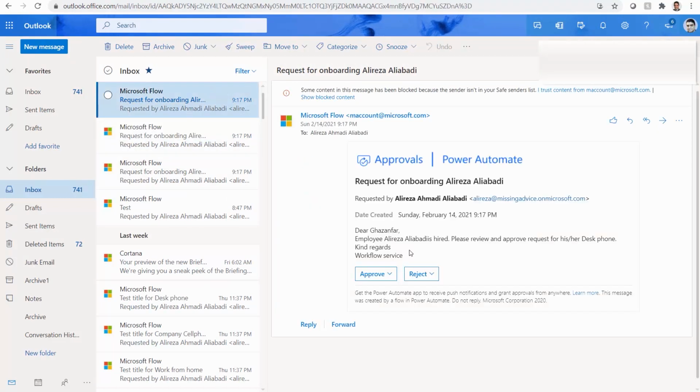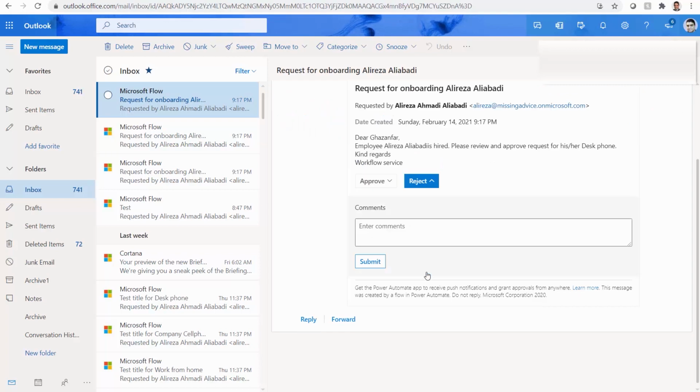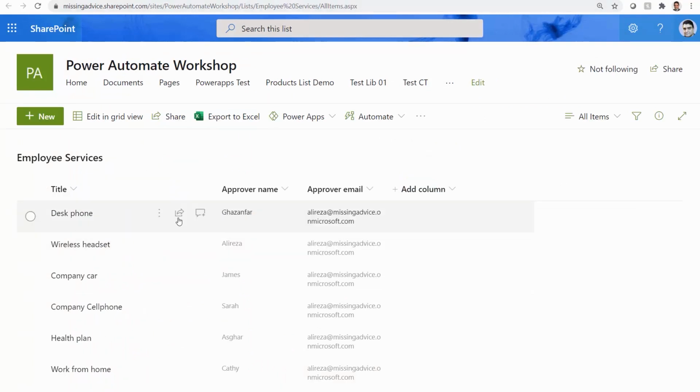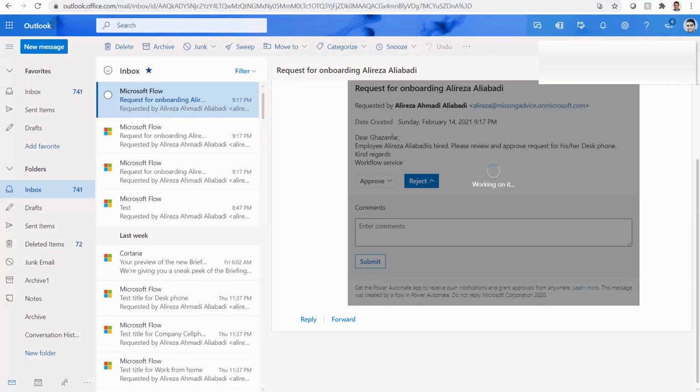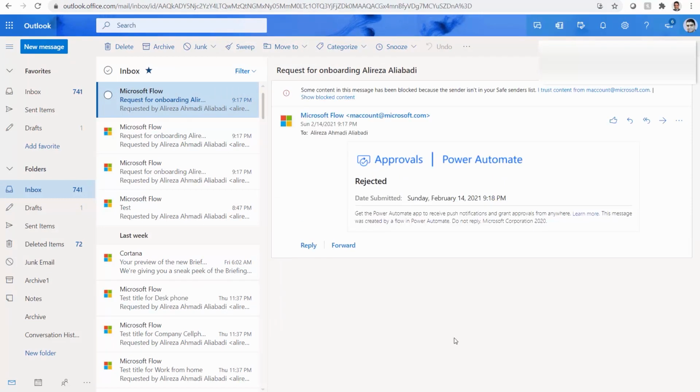And finally, there is a request for desk phone. This guy is a mobile guy. No, let's just reject it, but it goes to Kazanfer. And let me just double check if we got it for the right person. Yes, Kazanfer receives the request for desk phone. Fantastic. And this guy says submit and rejects it.